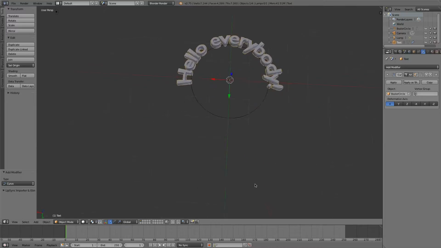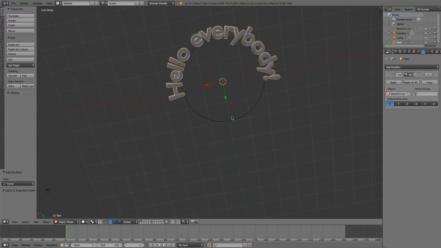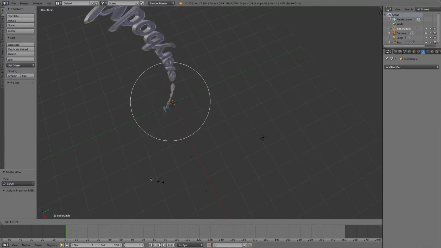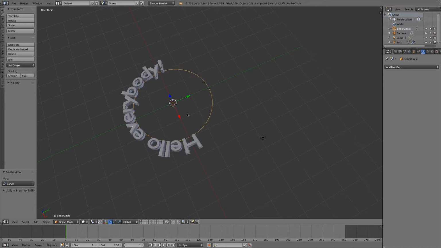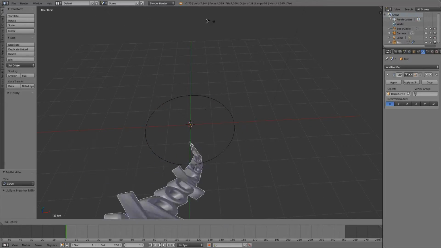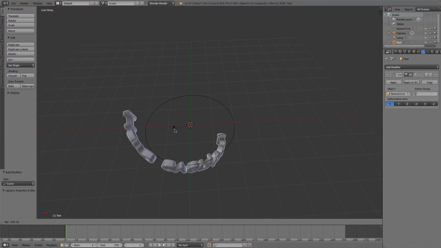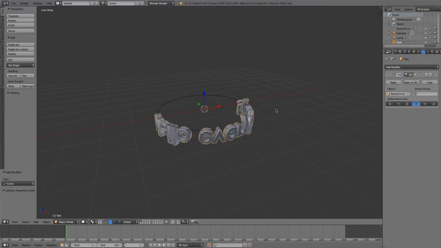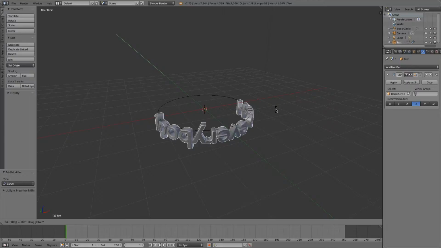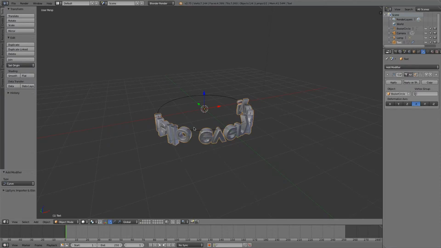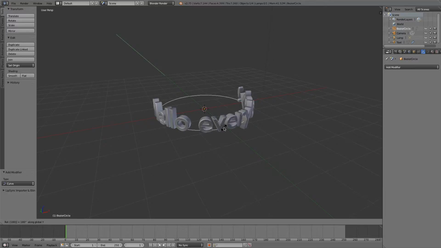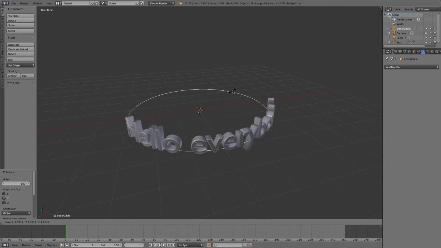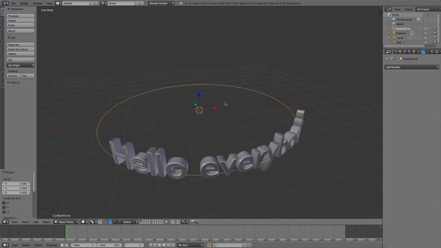So you can see right away we've got our circle deforming the object there. We can rotate this around, and as you can see, that flexes it around in different ways. You can experiment with what's good for you. I believe what we're going to do is a negative X, and then we're going to rotate this on the Y, 180. That way we can see the hello everybody there. And actually, let's scale that up a little bit as well, maybe by 2.